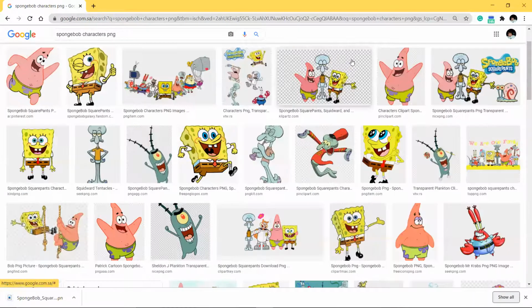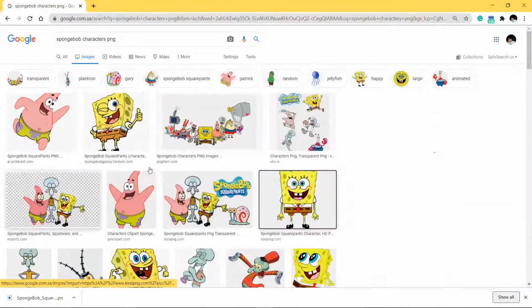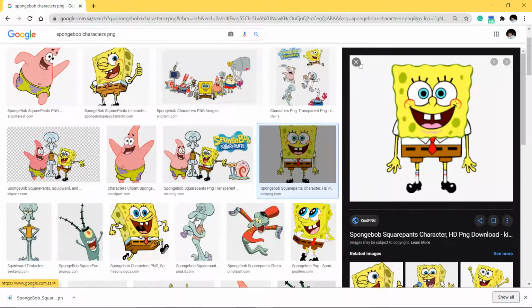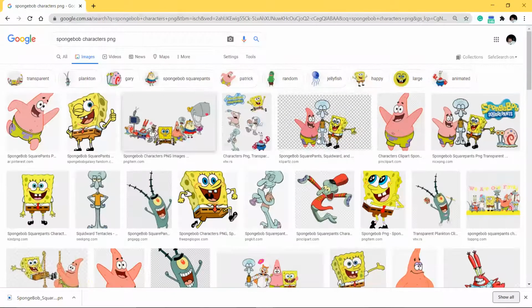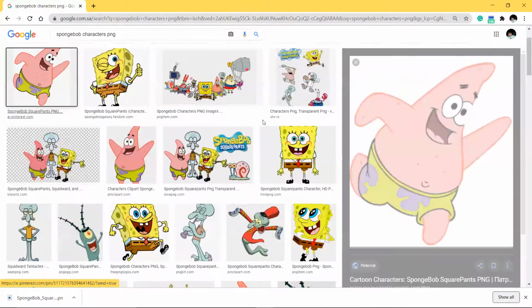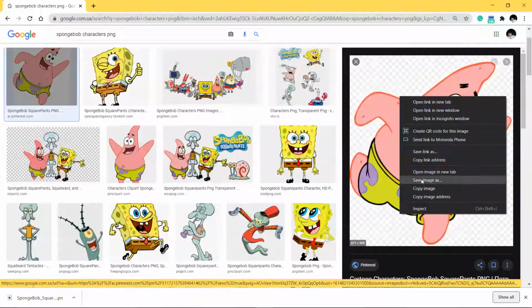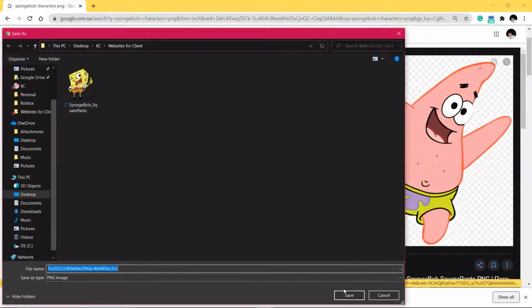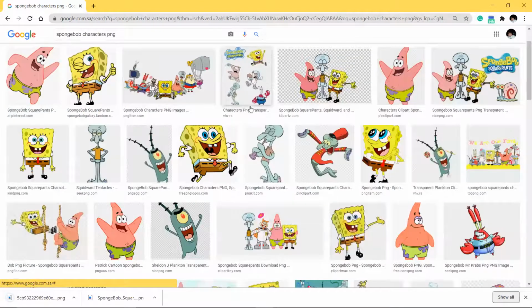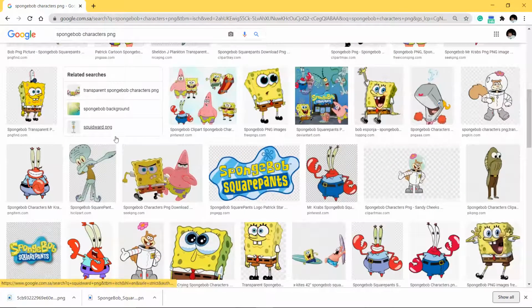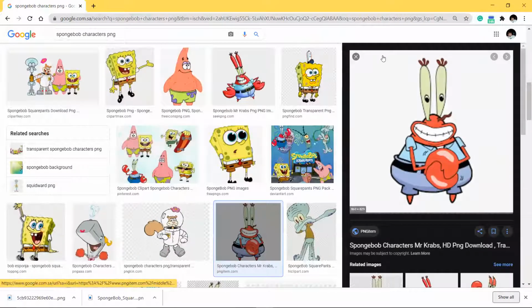Okay, we need to get a picture for Patrick. Should we add Patrick there? Okay, let us see if we can have his friend here. Okay, that looks good too. Should we have one more? Anyone else? Mr. Crab. What about Mr. Crab? Do you guys like Mr. Crab?